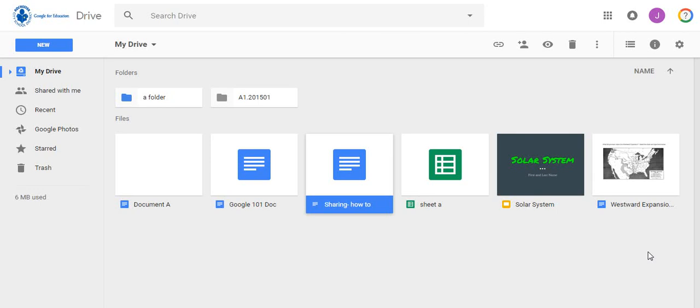Now we're going to learn a little bit about sharing. One of the powerful things of using Google is that you can share different Google documents. So make sure you're logged into your RCSD one-to-one Google Drive. Today we're going to look at how to share a document.